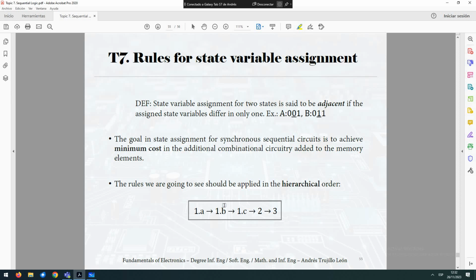And these rules are going to be applied in a hierarchical order. So, for example, if we have one condition for 2 states, and we have a different condition for the same state, we are going to apply this condition because this is going to be more efficient than this one. So we are going to follow this order when applying the rules.